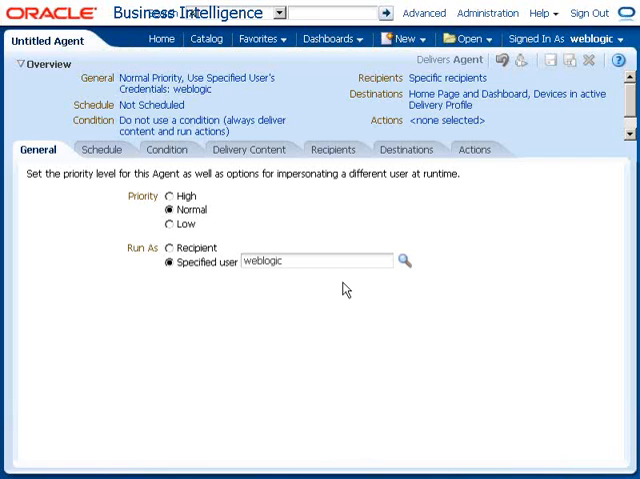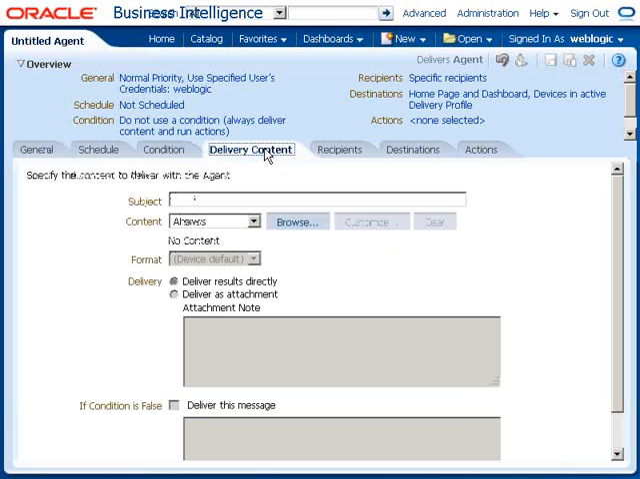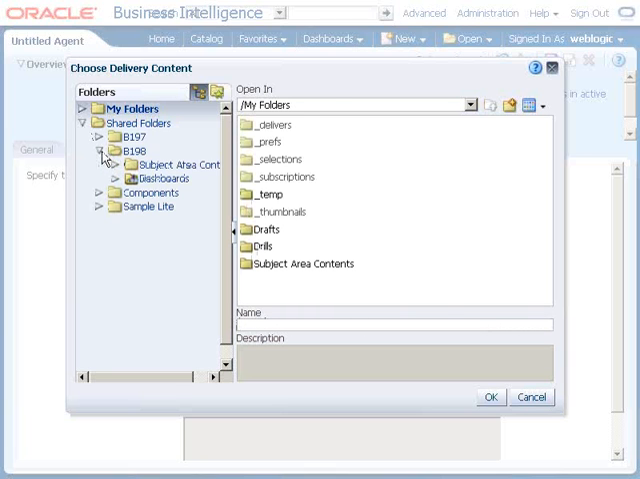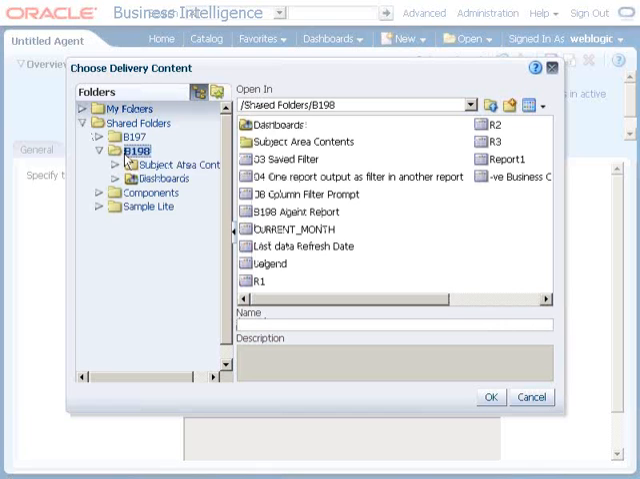Go for the delivery content option. Then select the browse and select your report, whatever is previously available. Shared folder, B198 folder, then select the report.